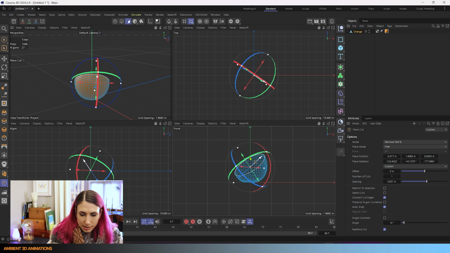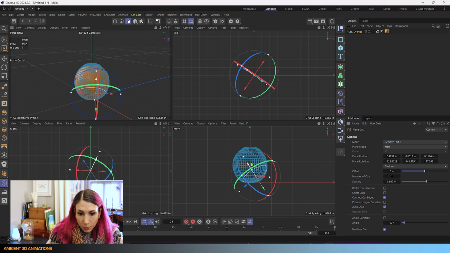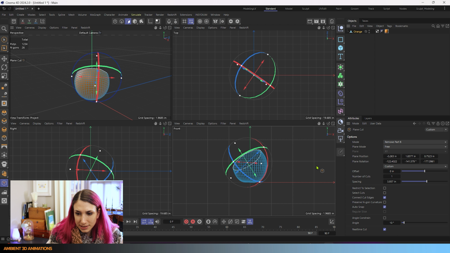And the axis color is dependent on what axis it is. So green is going to be your y-axis, red is your x-axis, blue is your z-axis. You also have these arrows. The green arrow will move this in the y-axis because it is green. You have all of these options here. You can move this freely. Thus, this plane mode is called free. Now there's one more setting here.